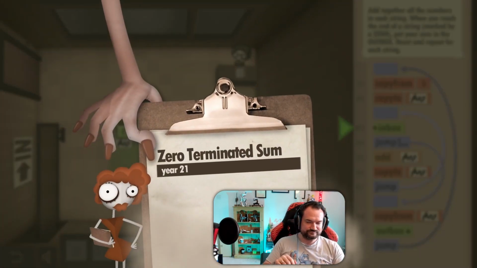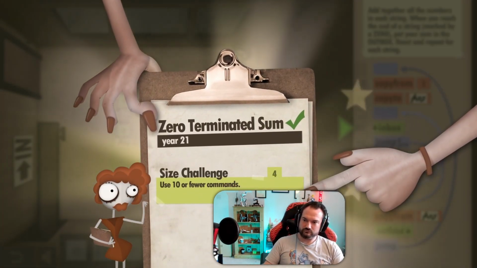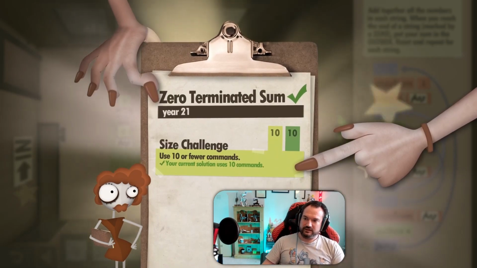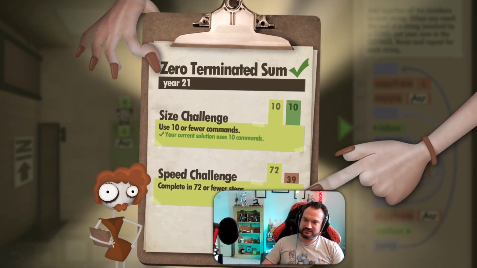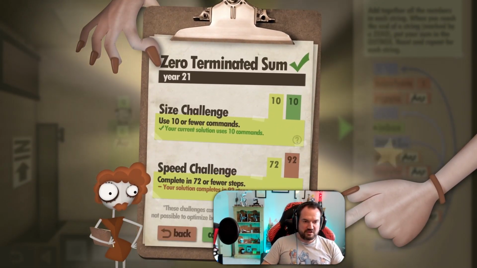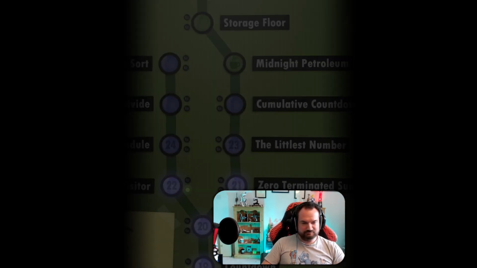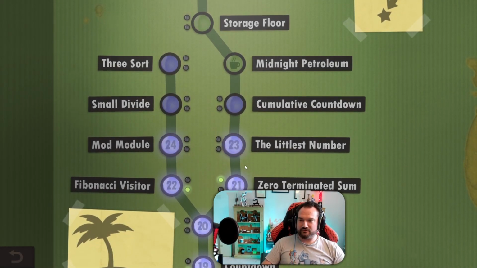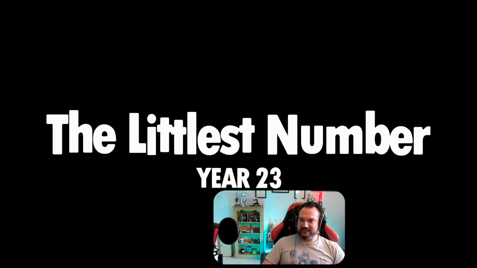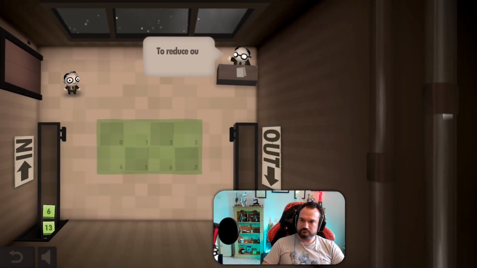Great. Exactly 10 commands. Love it. Okay, more steps than necessary, but hey, we've got one of the 2 lights. That's fine. The littlest number.